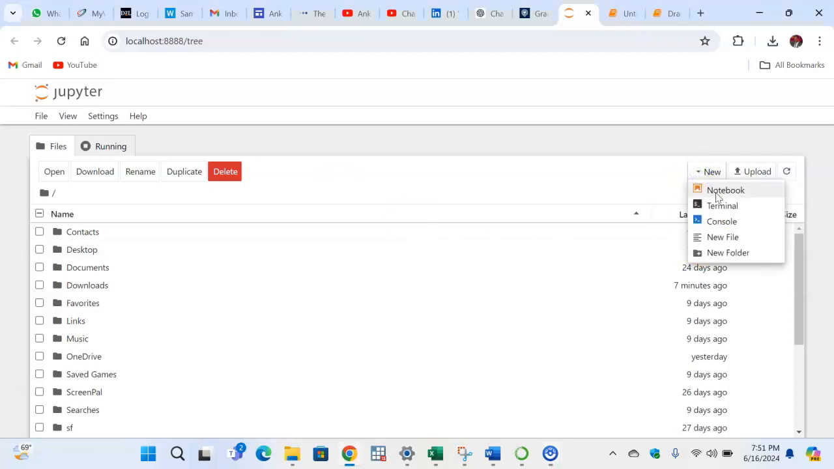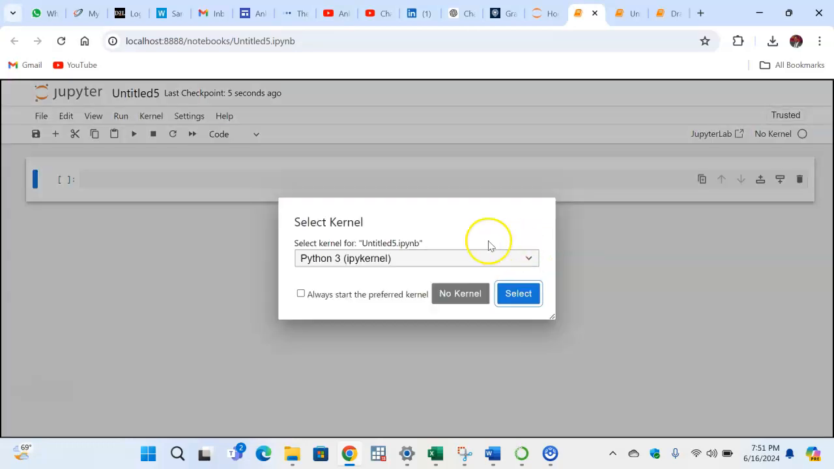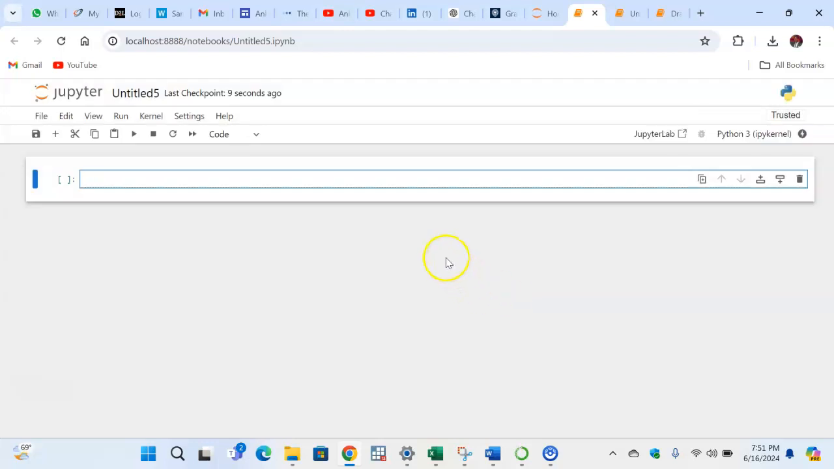So we can open a new notebook. This is the new notebook. When you open a new notebook, this is how it looks. So now we want to do the plotting of a scatter plot.